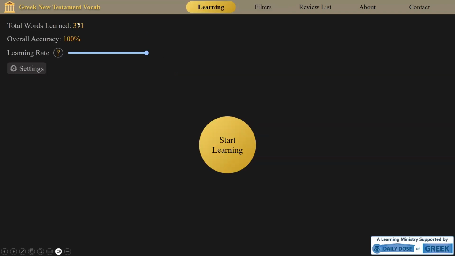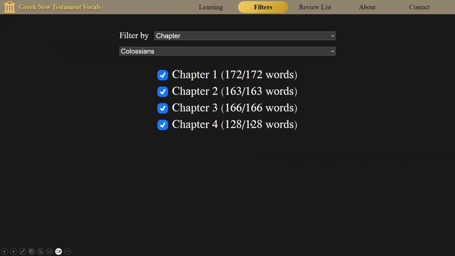Again, 371 words out of 431. Once you complete chapter 4, you've got 128 of 128. And notice how all the chapters are now white. The words, as you go through, as you learn, change from red to yellow to green and ultimately to white.